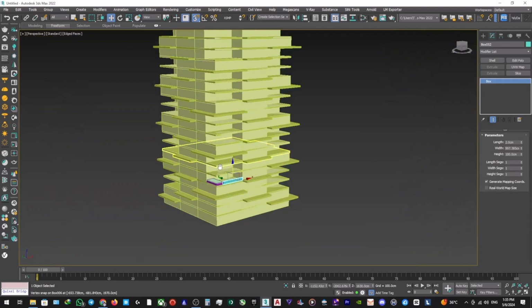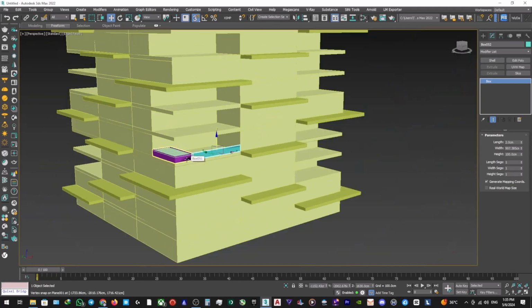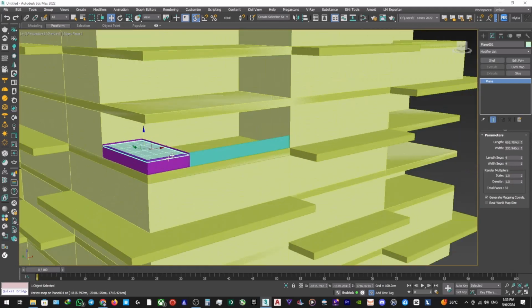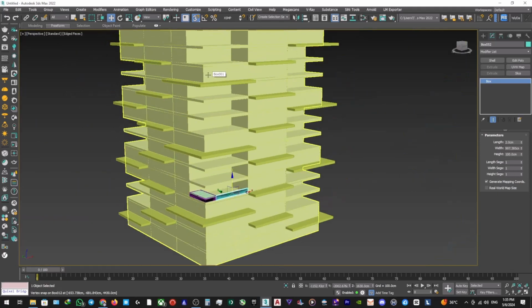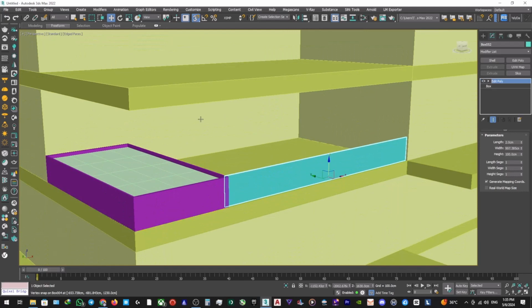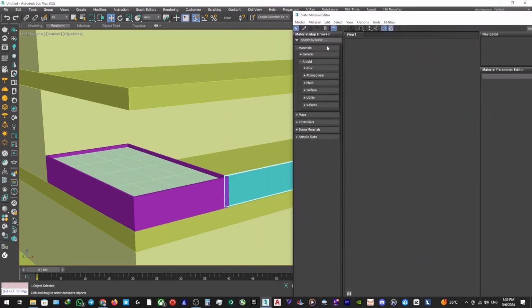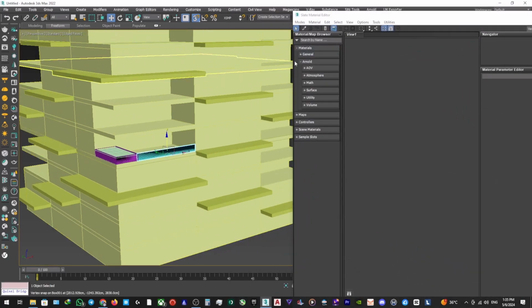Okay, I must copy the pool and this railing for all of the floors. Before that, I think it's better to check the materials, and after that I will copy everyone. Material.